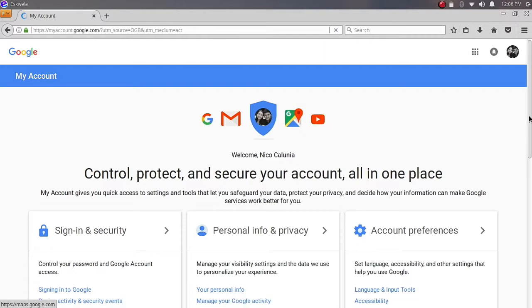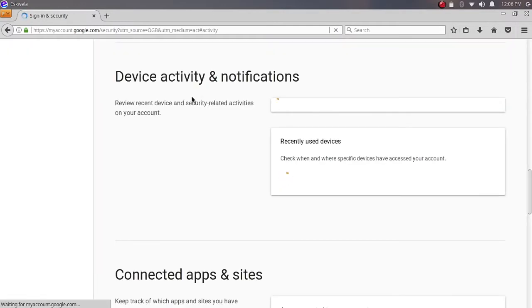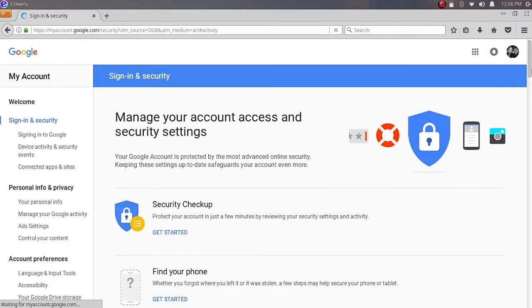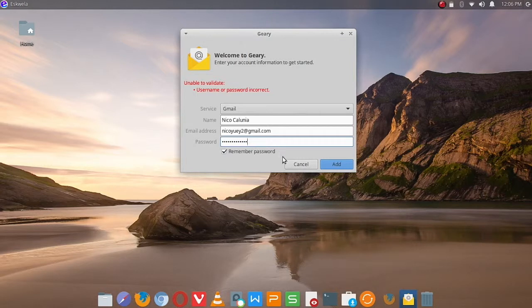And then when your My Account loads, you are going to go to Device Activity and Security Levels. Okay, so you'll see here Device Activity and Notifications. So we're going to scroll down. Okay, this is your security page. We're going to go down and look at this part here, allow less secure apps. Okay, so we'll turn that on. Okay, now it's updated. Let's try to log into our Gmail account.